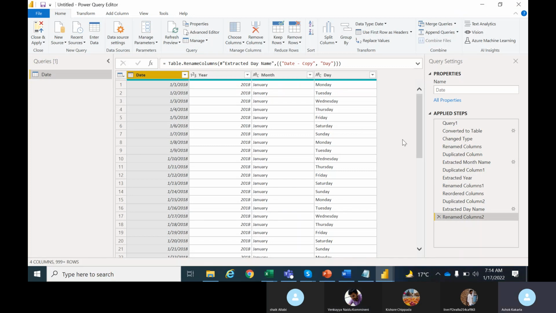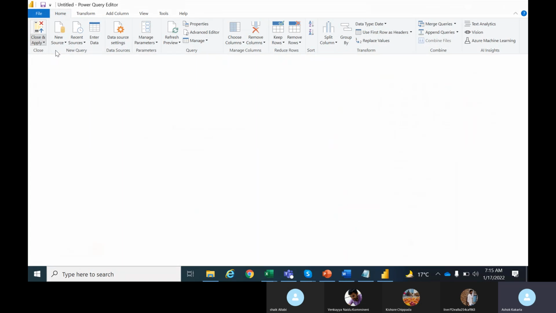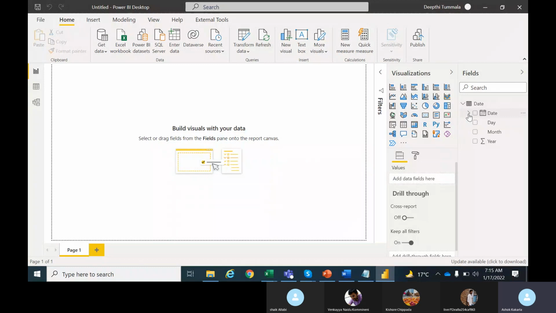Okay. Whenever a column is identified as a date column, automatically the date hierarchy would be created by default. So here we could see we have created the column as a date. The rest of the columns are year, month, and then day. Once we click on close and apply and come here, under date you could see the date hierarchy. Whenever the field is identified as a date, the date hierarchy would be created automatically.